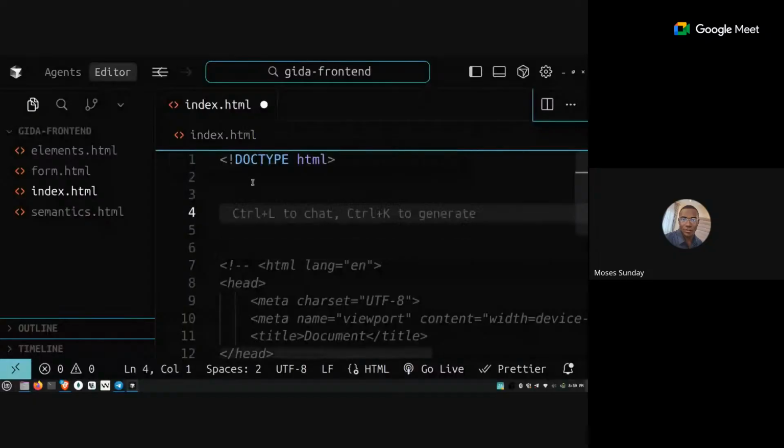Yours can be VS Code, it can be Cursor, it can be Windsurf, it can be any coding editor at all that you choose to use, right? But preferably, I will suggest you go with VS Code as beginners.